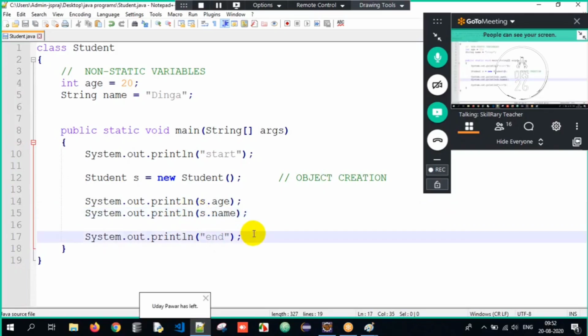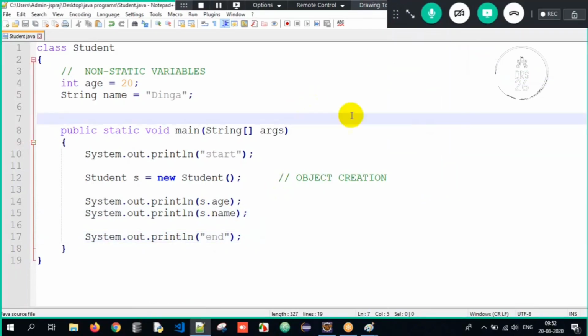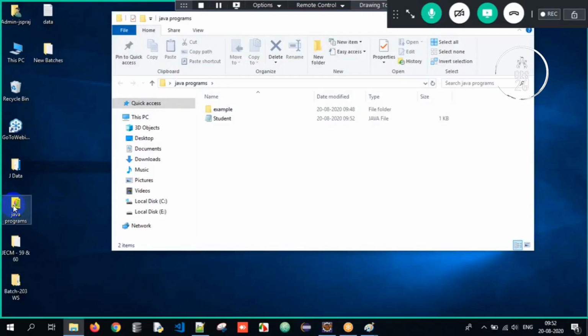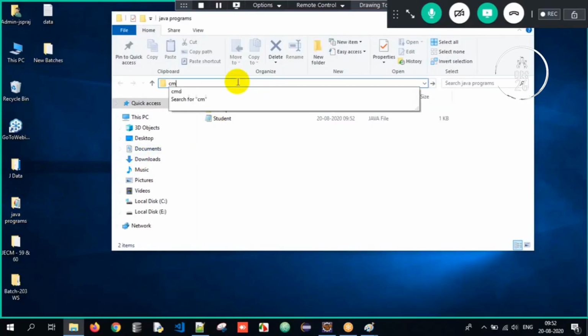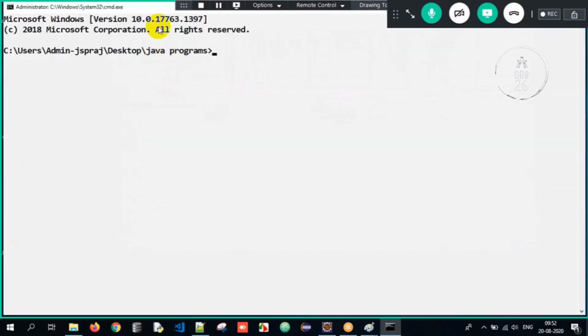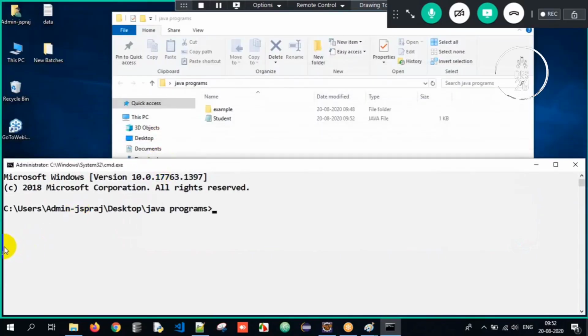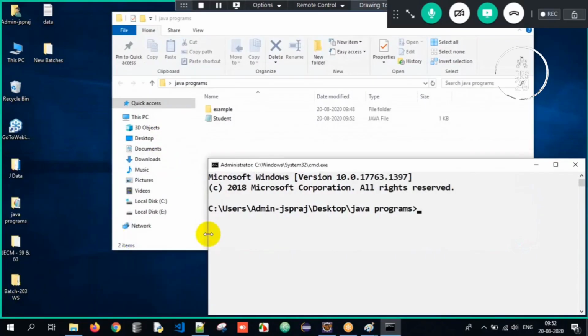Now in order to execute it, what am I supposed to do here? I have to open command prompt. So how will I open command prompt? Sir, go to the folder where you have stored your Java program. I open that folder and here I'm just supposed to write CMD. Once I search for CMD here, the command prompt will appear in that specific directory itself.